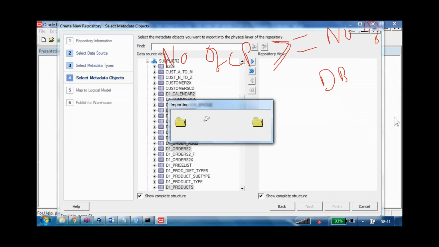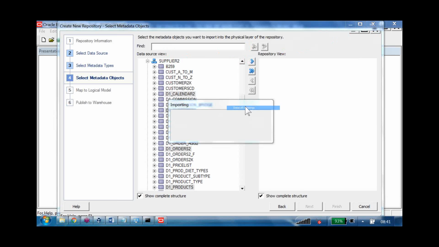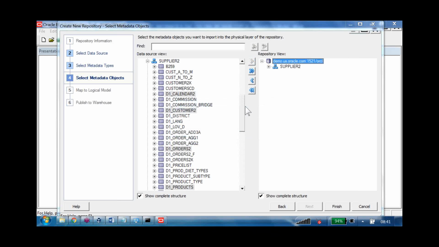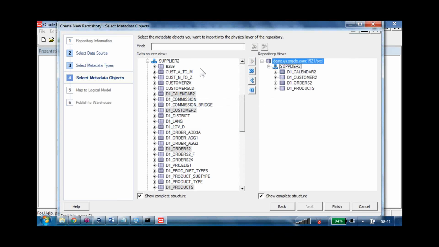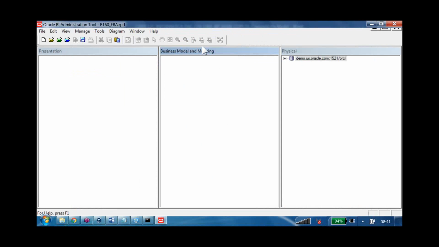Excellent. Now it's trying to import. Let it import. Okay, it is imported now, all the tables whatever we have. Now let me click on finish. Then we got all the 4 tables here.